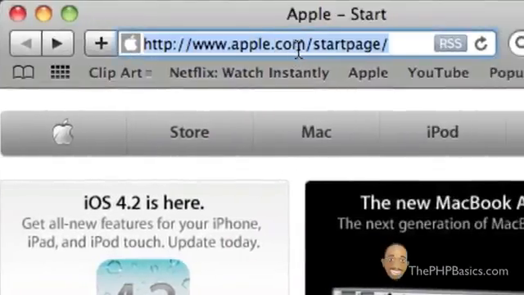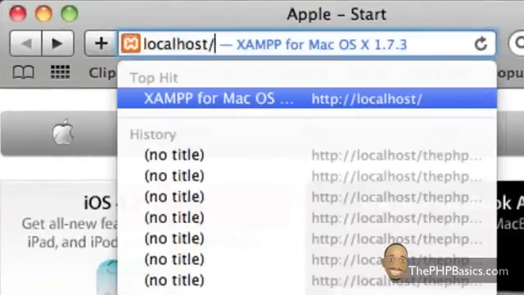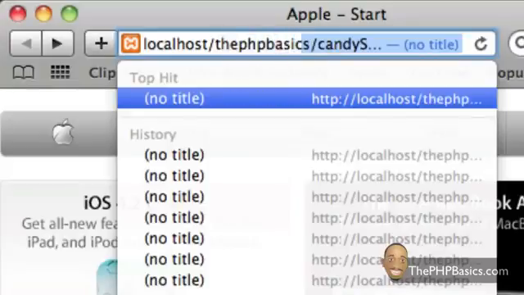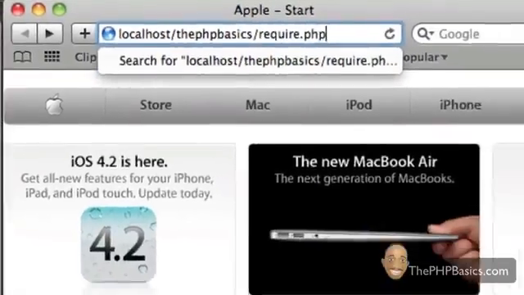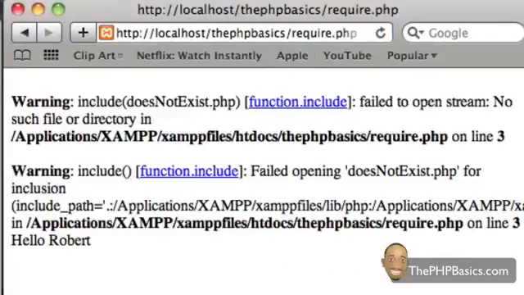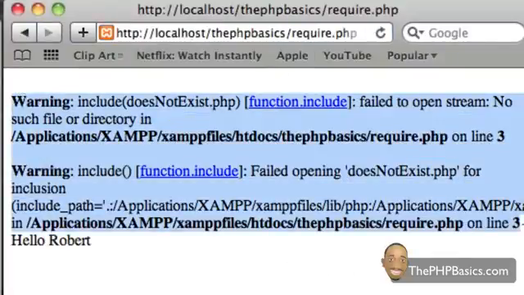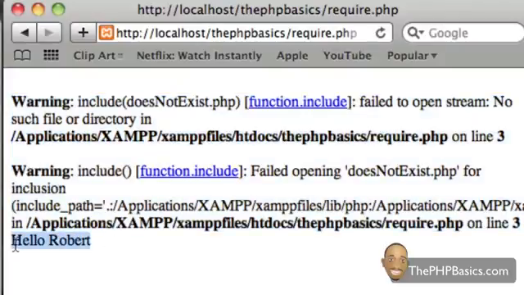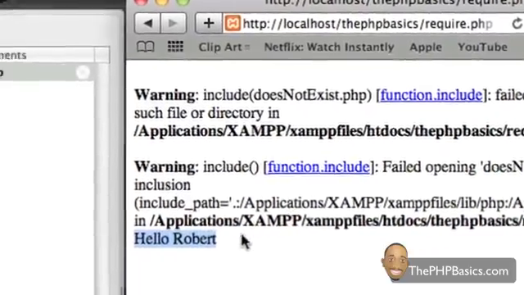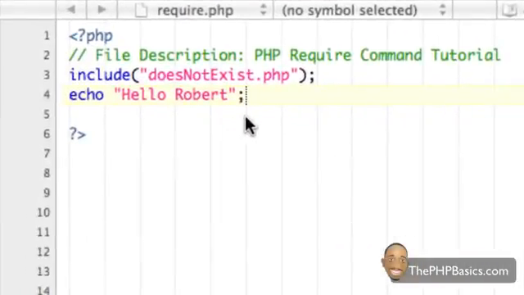Then I'm going to go into my browser, go to localhost / PHP basics and require.php. So as we can see here, we get this warning message or this error message. And then we see that it still went ahead and executed the echo string, hello, Robert. Now this can be a really big issue because let's say that we had some important data that was in this file does not exist that we needed for our PHP script. It's not really a good practice for this to continue to execute.